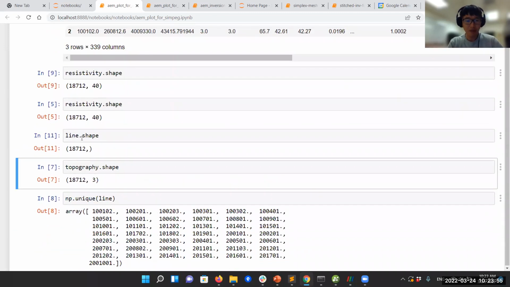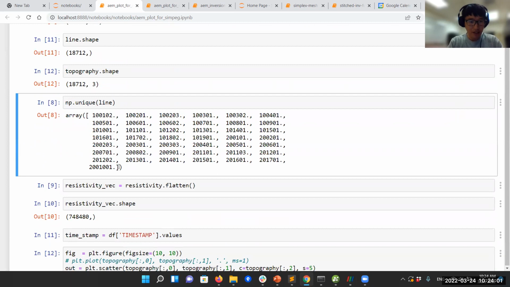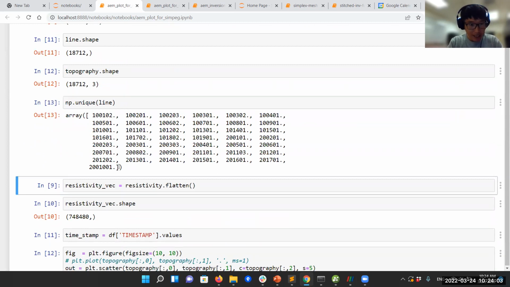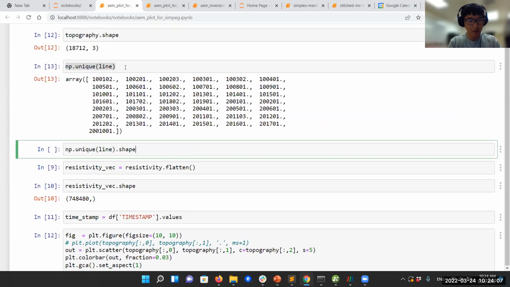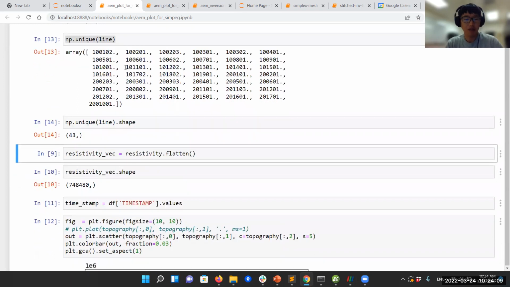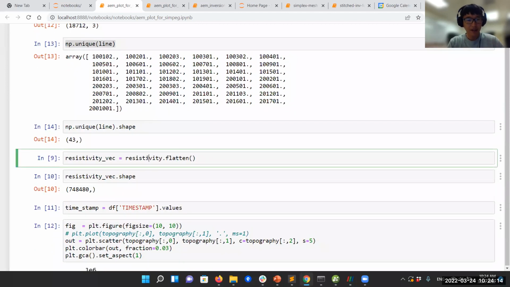The line number, the shape of the line number is the size, the number of soundings. And you can calculate the unique lines. Then there are lines. So there were 43 unique lines. Okay.